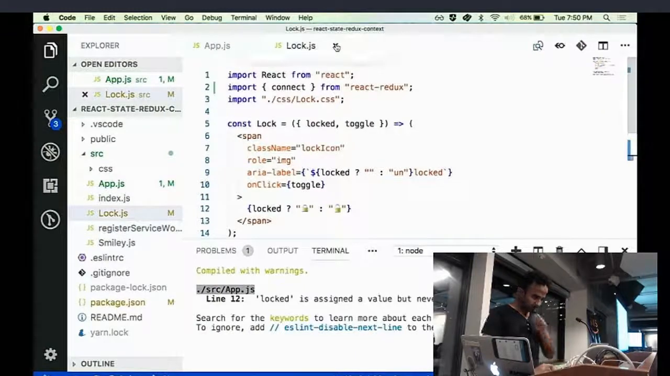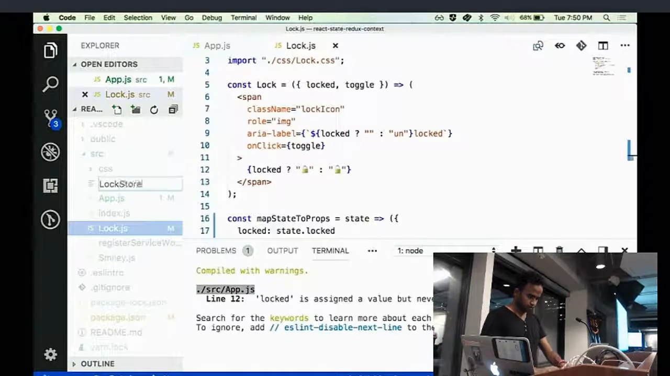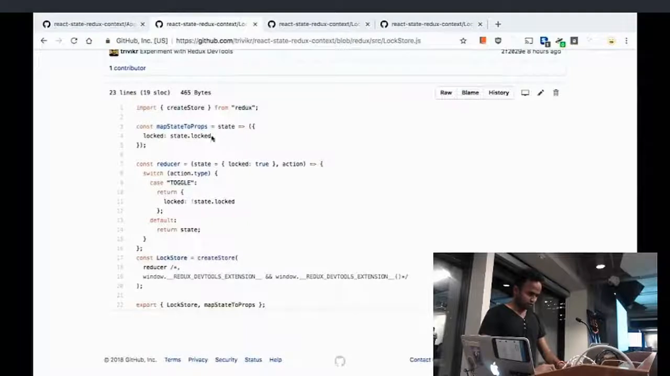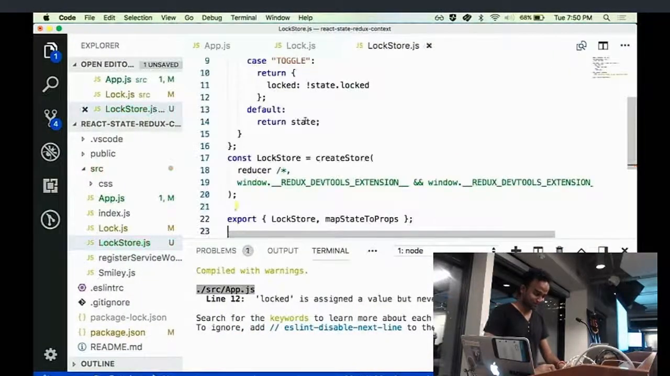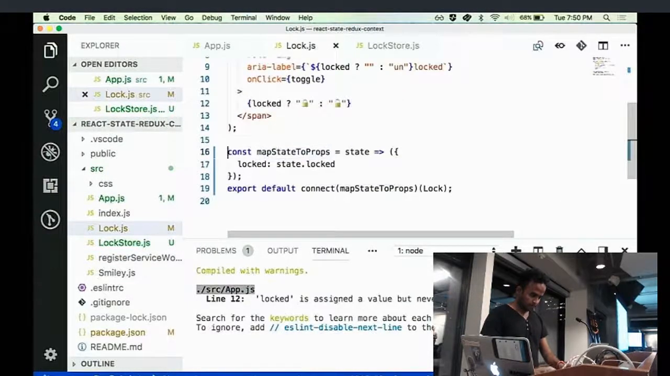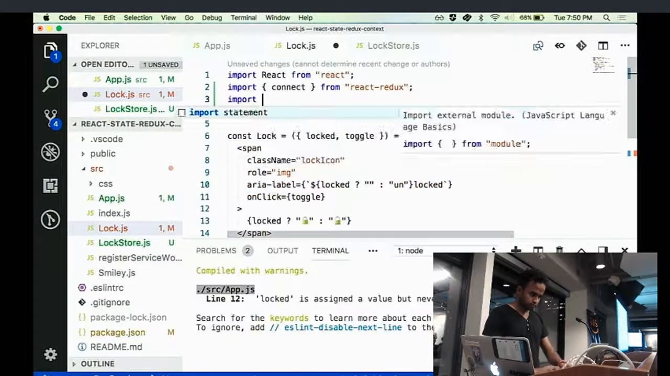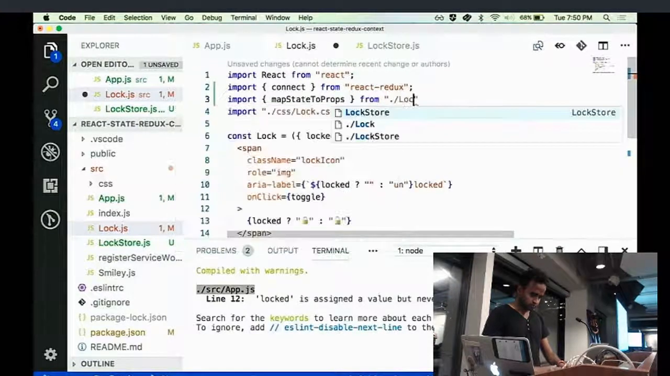So let us create the log store. Okay. And I'm not good with React, so I'll just copy this. I'm not good with Redux, so let's copy this and I'll just explain. So I'll just import map state to props from log store.